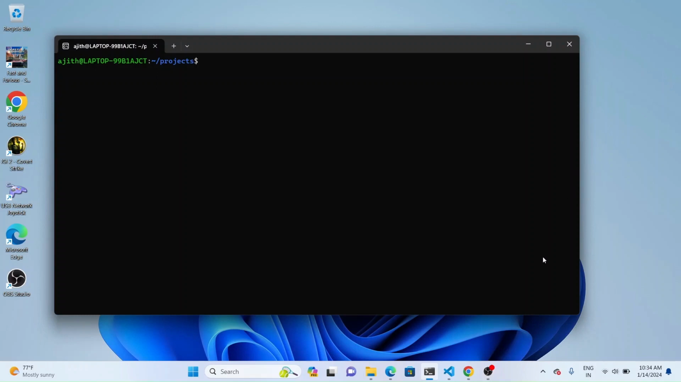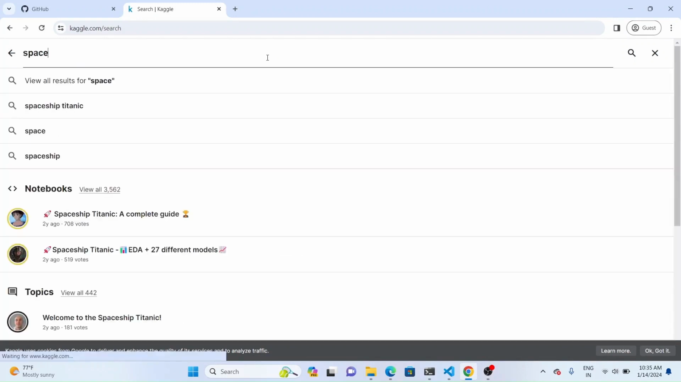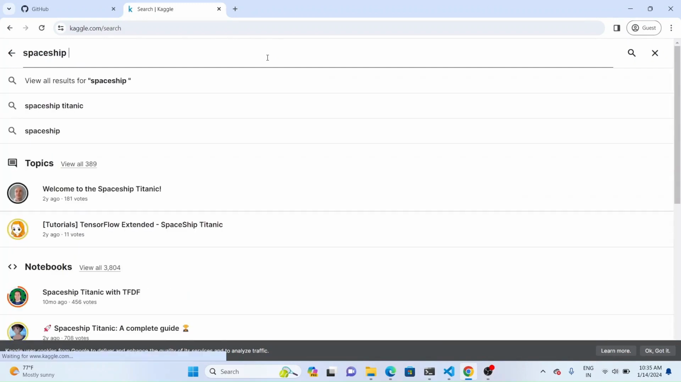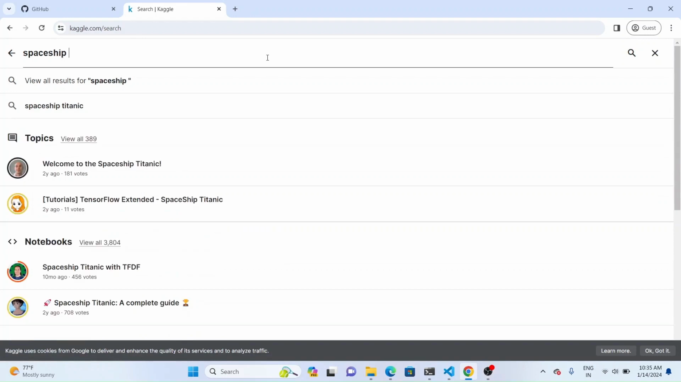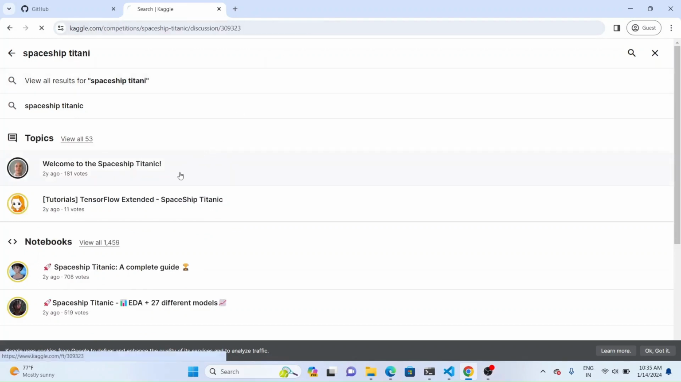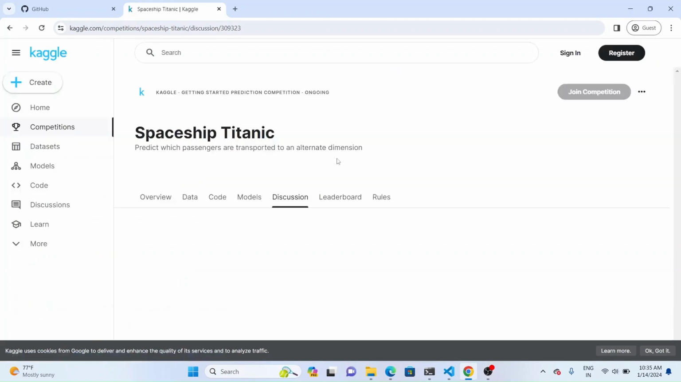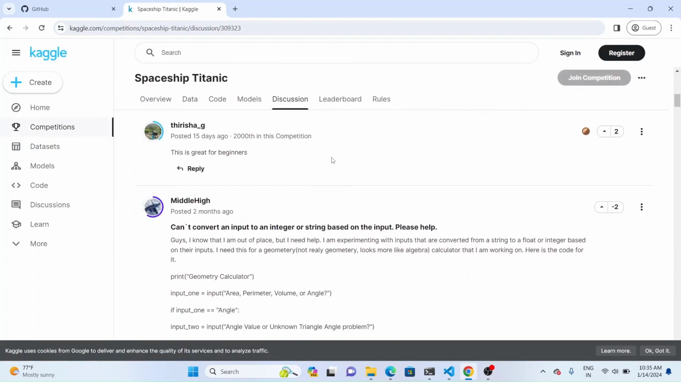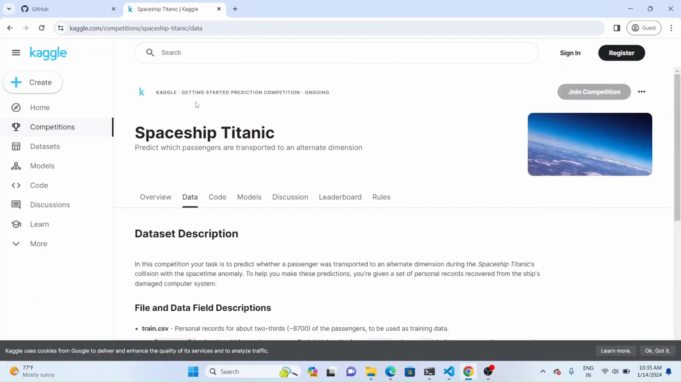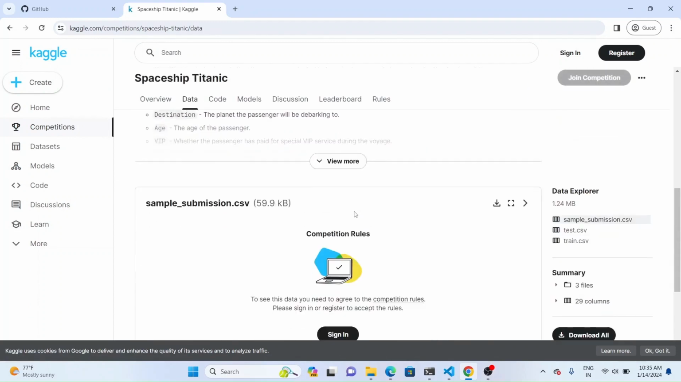The base dataset which we are going to use is the Titanic spaceship dataset. I have taken a simple dataset so that it will be easy for everyone to understand and explore. So this is the dataset which I have used.